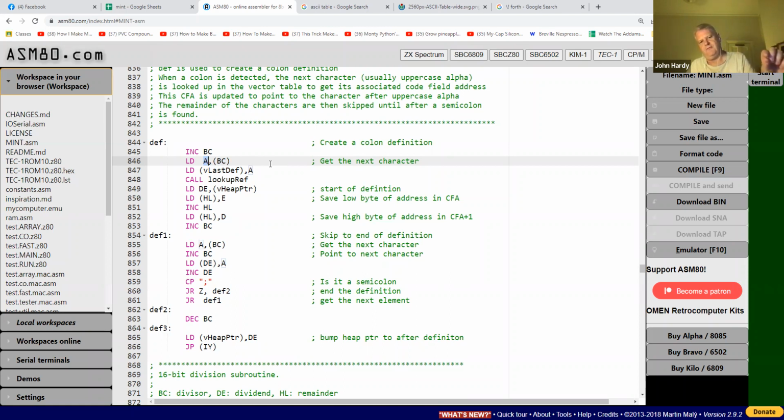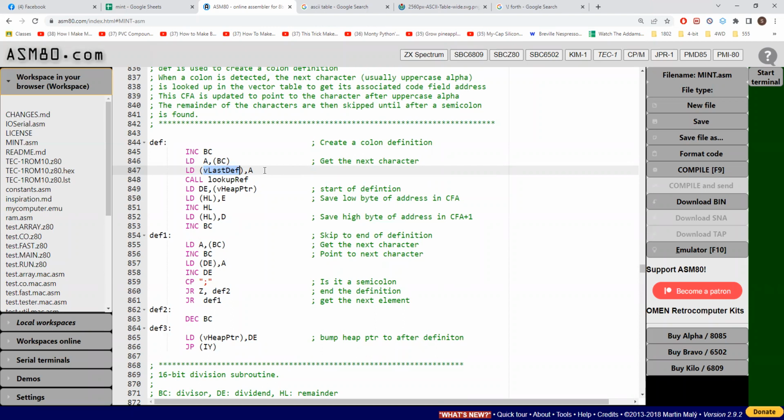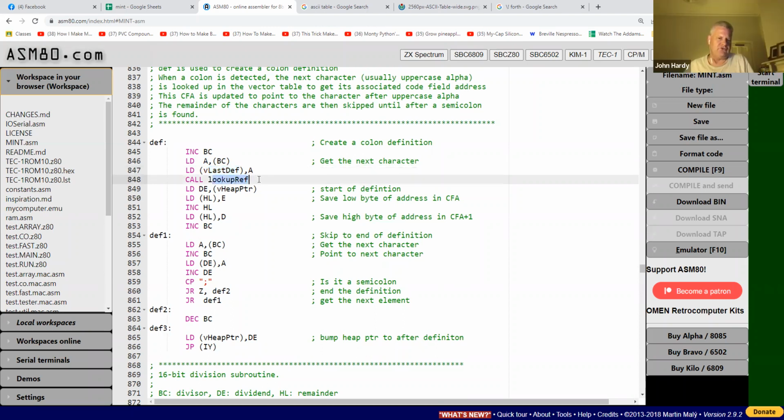It then stores that in V last def, which is just stores it in this memory address so that we can use that in our re-edit command, because it goes, what was the last letter you defined? And you say, oh, I did B. Okay, so we store B in there. Then what it does is it looks up the address of B in a table where all the letters are stored. And it's an array which has addresses that point to wherever we put the text of the command. Because they're all different lengths, we don't know how long they're going to be. So we don't just stick them all in the same table.